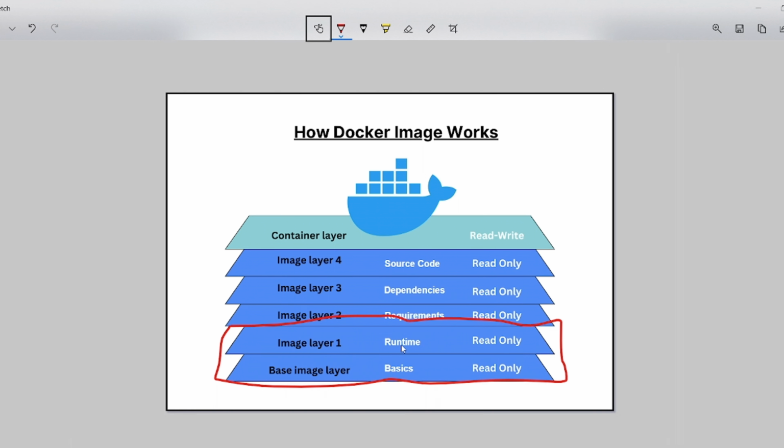You can share the runtime. Let's suppose you have installed JDK 17, and you can run more than one application on that machine because you need the runtime and that is available. And this is related only to your operating system. You can also share this layer as well.